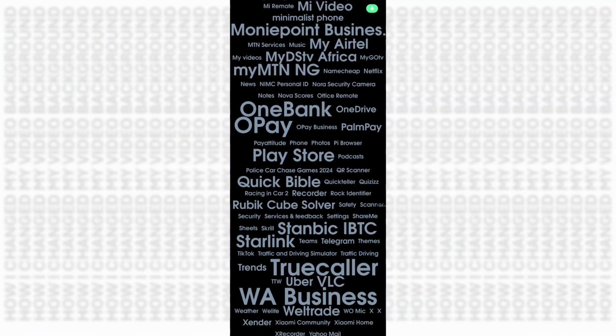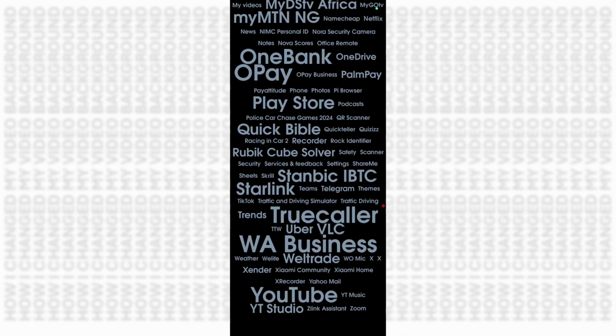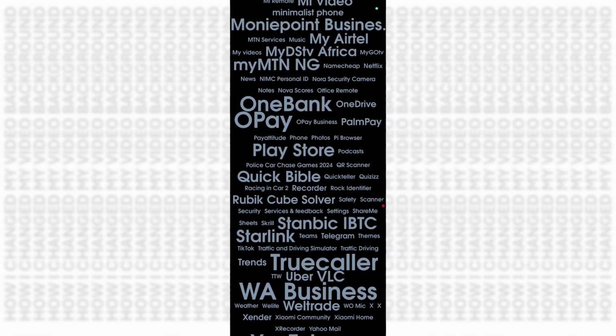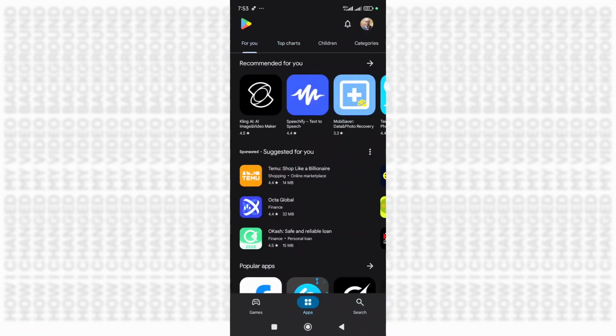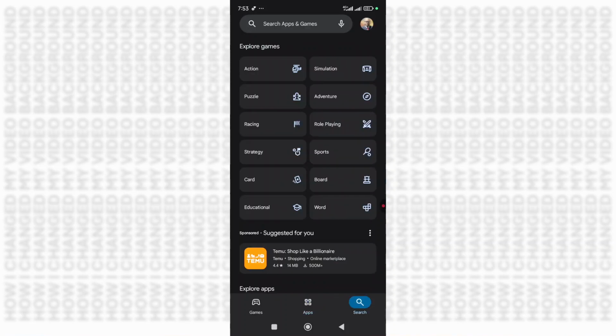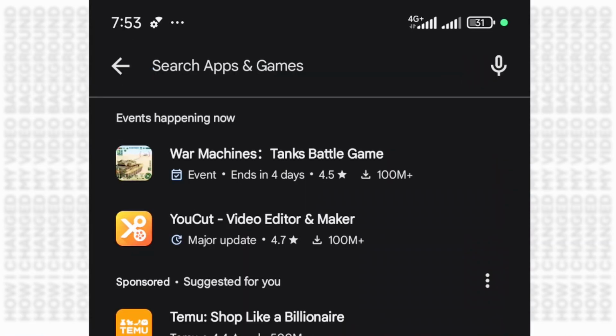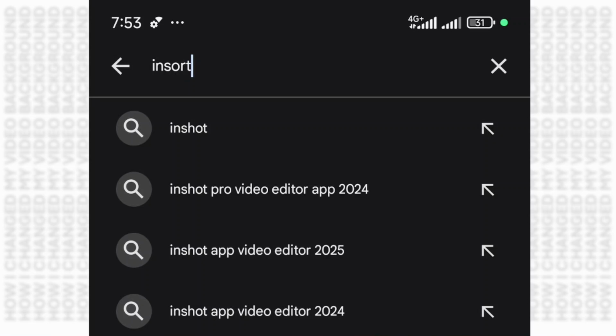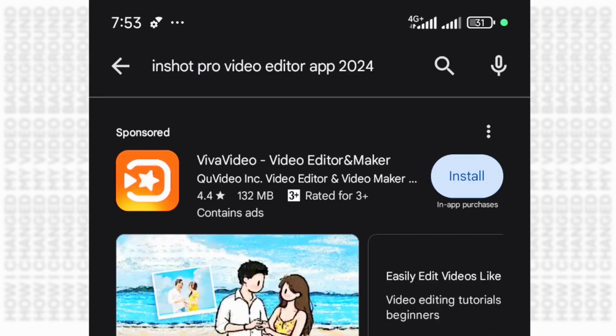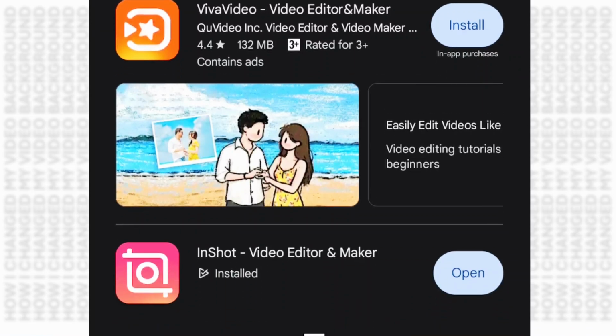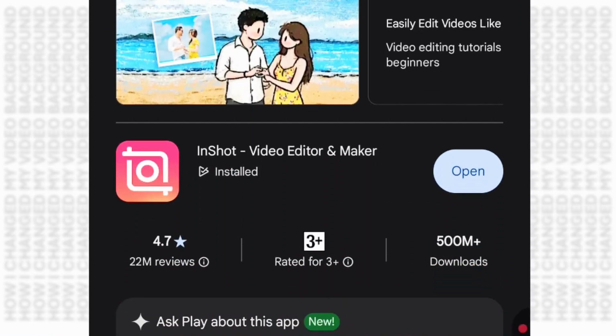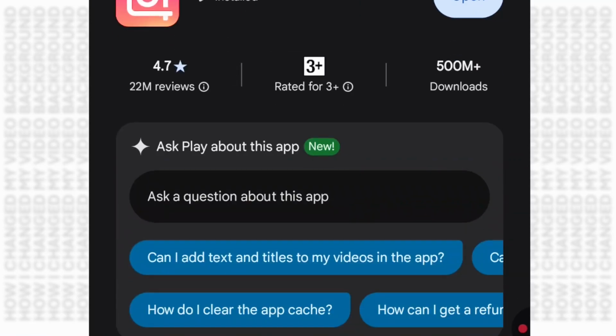Okay, so this is how I removed my video background to something else. If you don't have the app, you can go to your Play Store and search for the app. The app we're going to use is called InShot. InShot Video Editor and Maker. I've already downloaded mine. So if you don't have it, go ahead and download it.